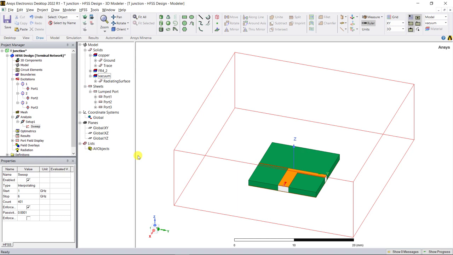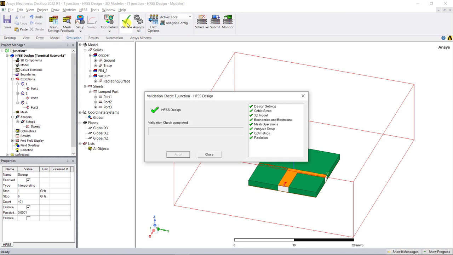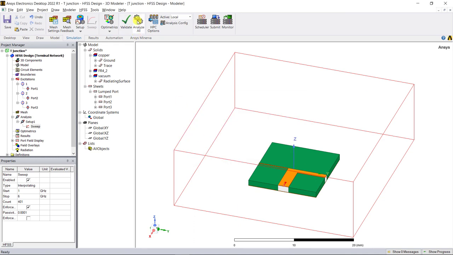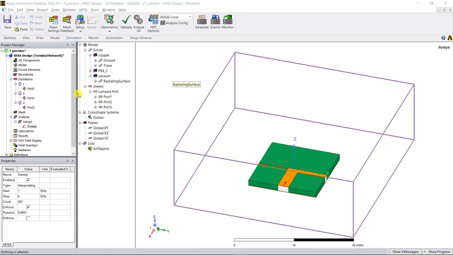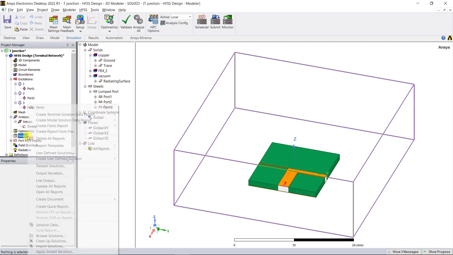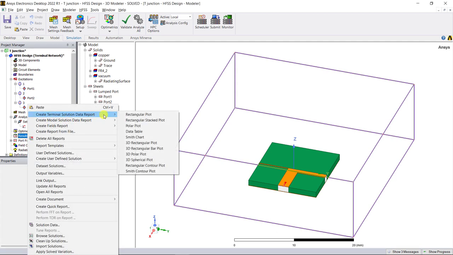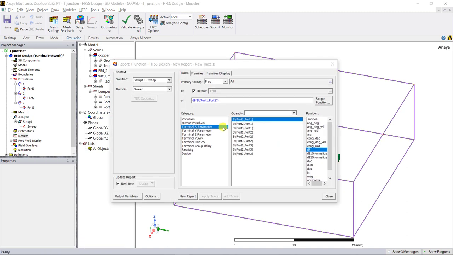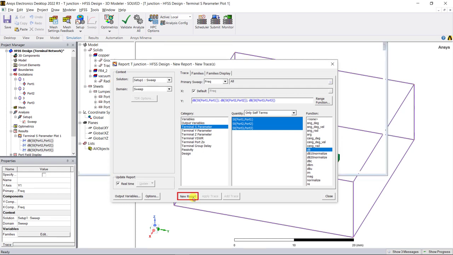The analysis is all set, so let's go ahead and validate the design before analysis. And after analysis is done, go ahead and view the results. In the project manager window, right mouse click on the results category, select create terminal solution data report, rectangular plot. Under the category, select S parameters. Next to that, select the quantity, only self terms, select all as shown. Under function, select dB, select new report, close.